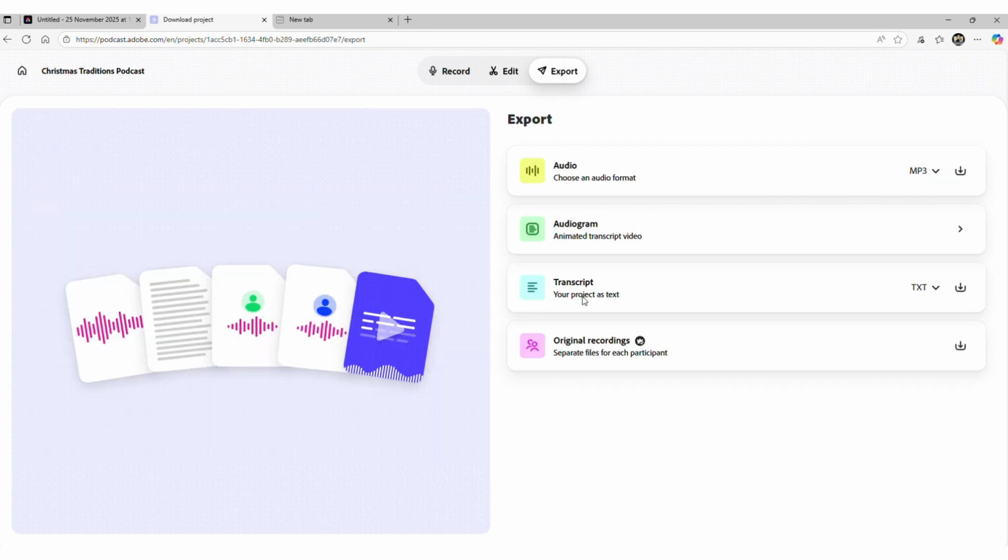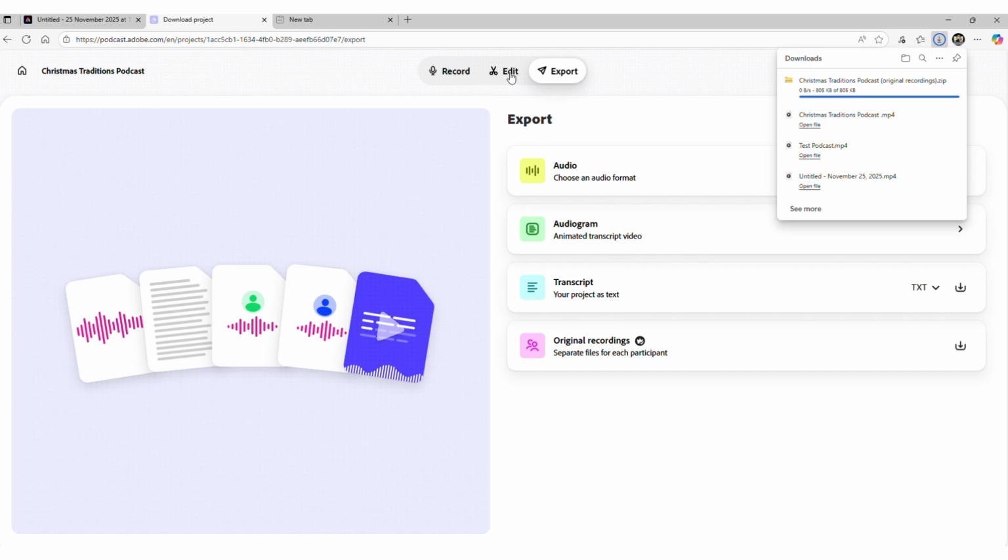The other options are if you just want to download the transcript. You can do that absolutely fine. So you can click download transcript, or you can separate files for each participant and only download the recording for those individual participants as well.